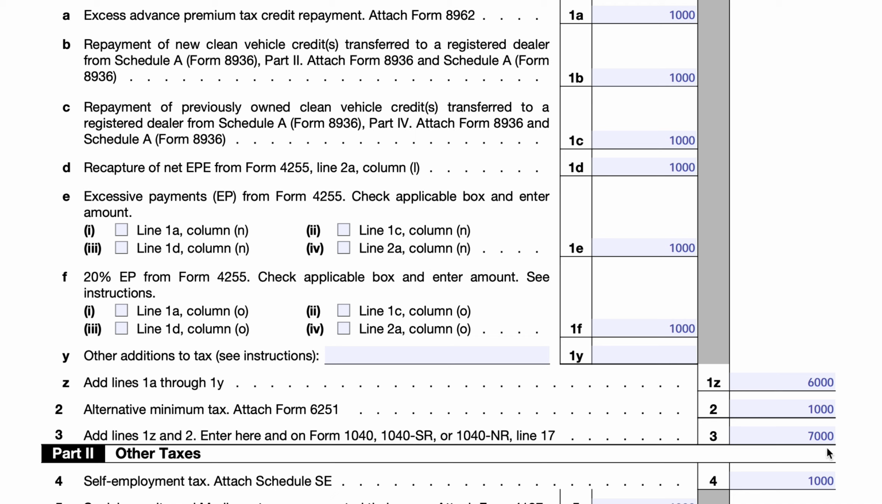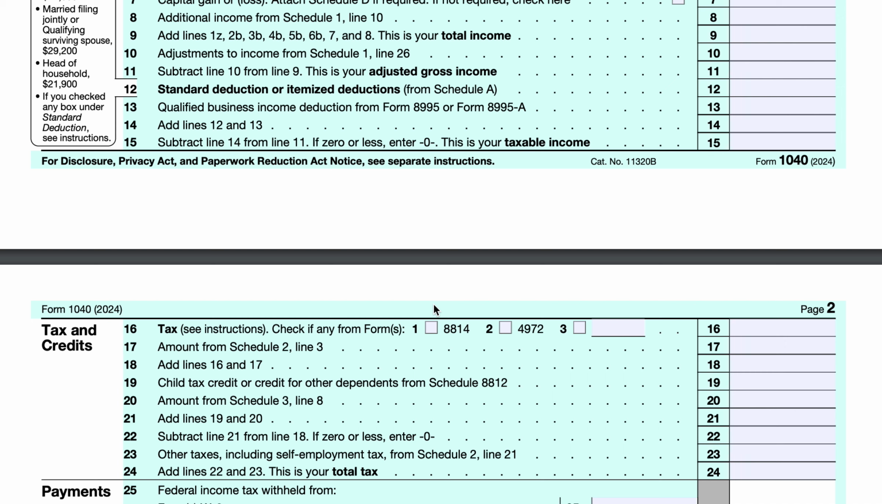So we add those two up and we get $7,000. We're going to add this on line 17 of your Form 1040. So that would be right here. And again, this used to be just as simple as the excess advance premium tax credit and the alternative minimum tax. You would add those up and put them here. But with the additional taxes that we mentioned from all of the investment credits, you would need to do that.